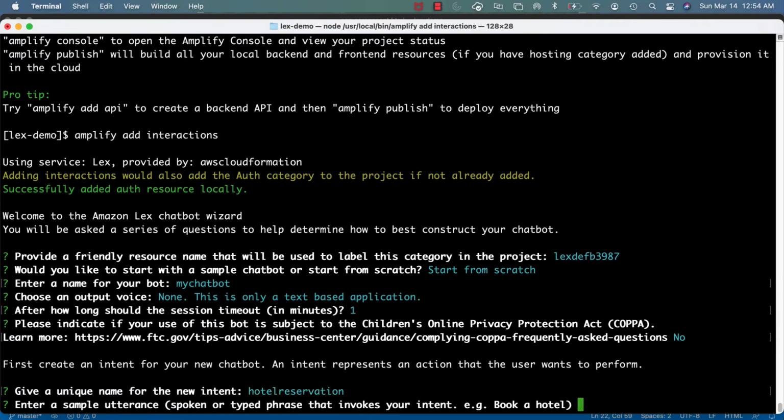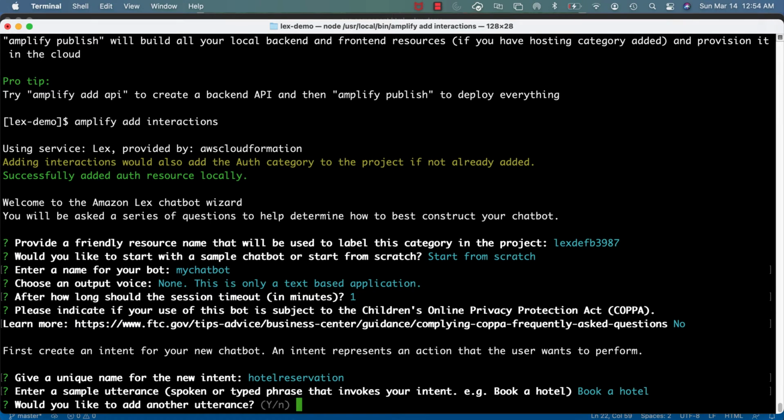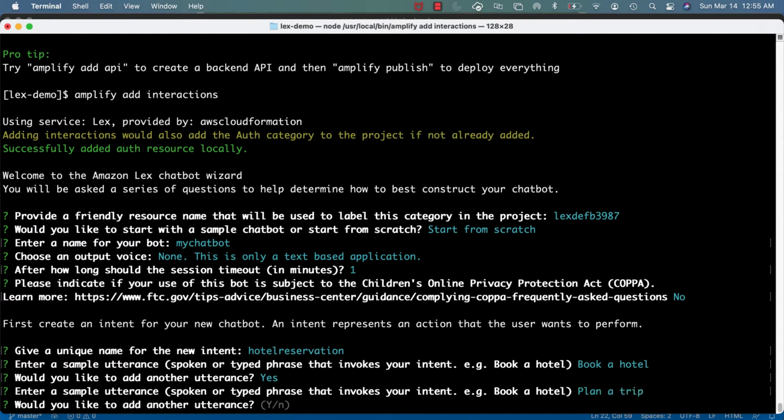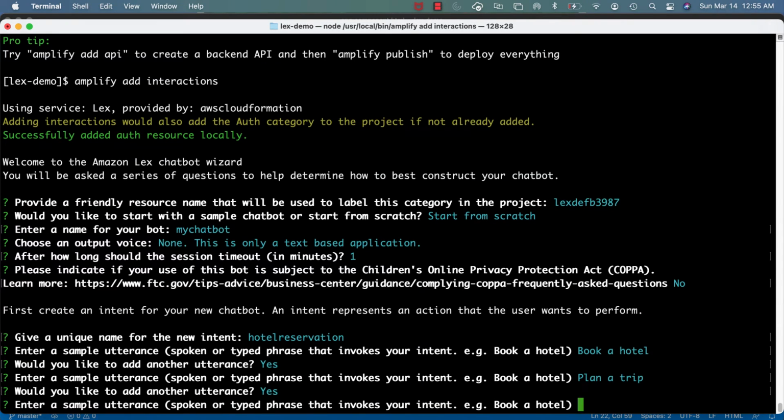Next, it is asking for the sample utterances. In order to invoke our intent, we need to specify some sample utterances. Whenever a user types those utterances, our intent can be invoked. Here we want to invoke our intent whenever somebody types or asks our bot something like "book a hotel." Now it is asking if I want to add another utterance. Definitely, I want to add a couple more, 3 or 4, so that I have more reach for my bot. Another one I have added is "plan a trip." So whenever somebody types "plan a trip" or "book a hotel," it will invoke my intent.